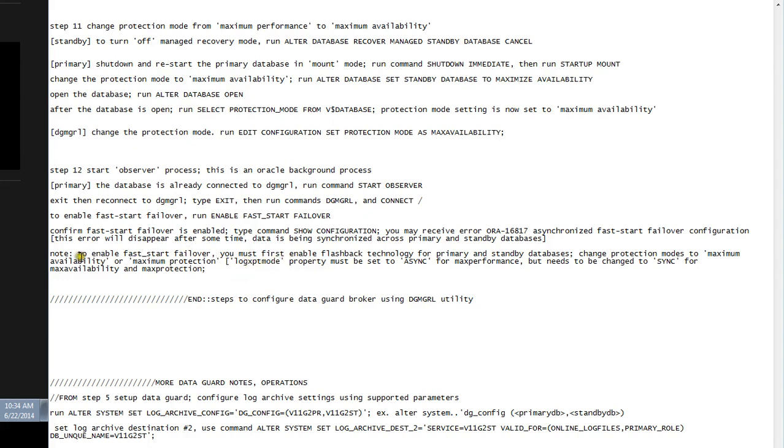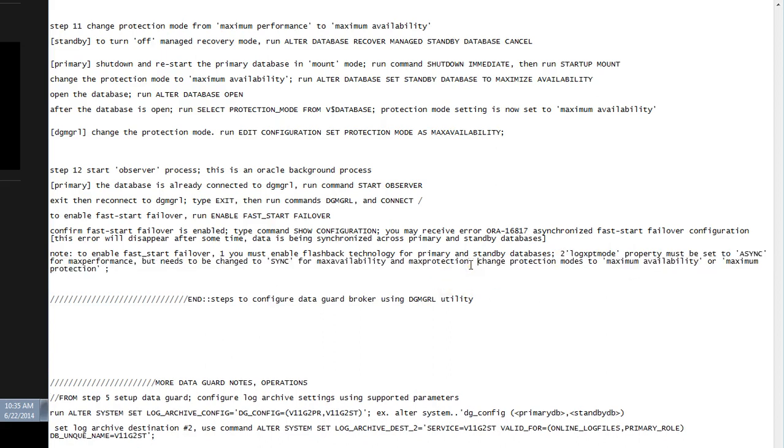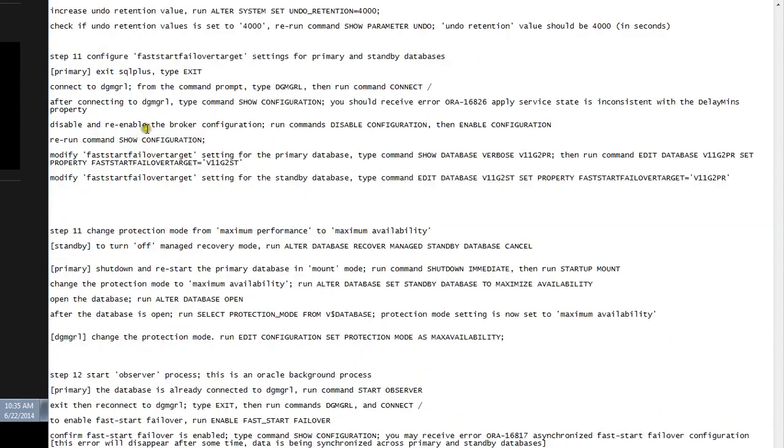So let me actually just label these. Okay, so I'm gonna just put 1 to whatever steps. So it's gonna be 1, and then 2 should be, it should actually be 2. So let me just copy this. Okay, so this is 2, and this is 3. And then after you change the protection mode, then you can change the fast start failover.